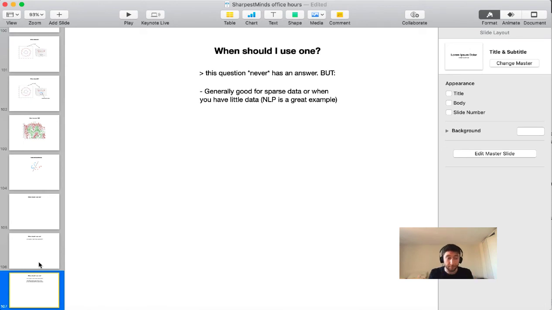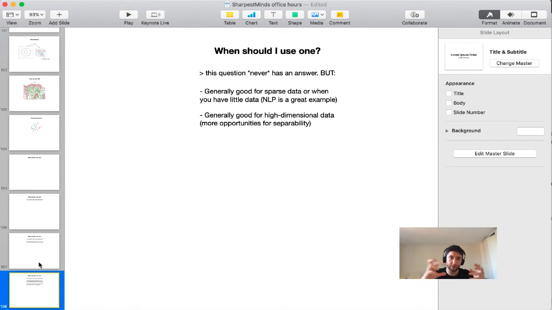And the result of that is you're creating an ideal situation for support vector machines to do their thing, because there's tons of opportunity for separability. And so that's one area where they do shine, and you will see support vector machines applied to NLP problems with relatively sparse data. It's also good for high-dimensional data, as we saw, for separability. So when you start to combine sparseness and high dimensionality, usually that's a good time to use it.